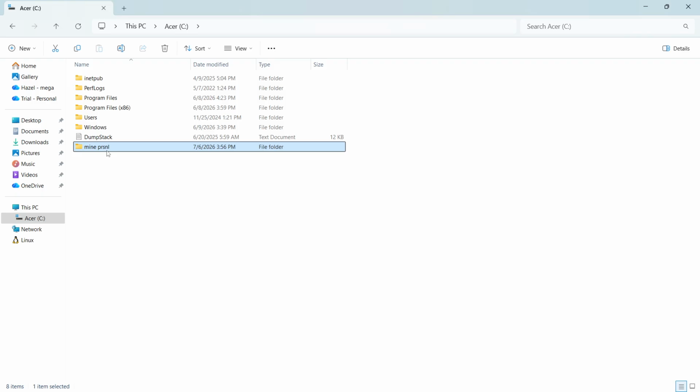And that's it. You've now created a folder on your computer where you can store files locally instead of using OneDrive.